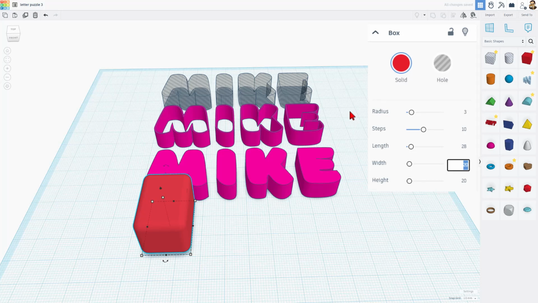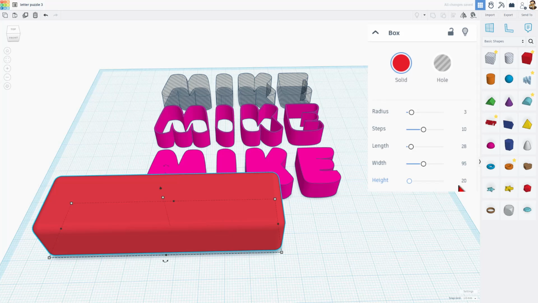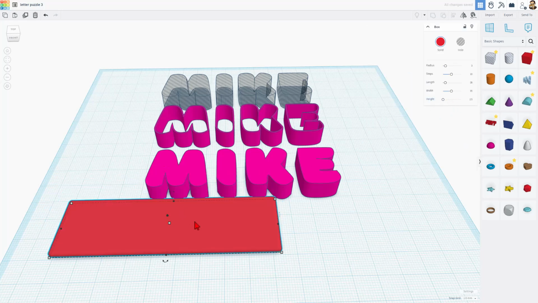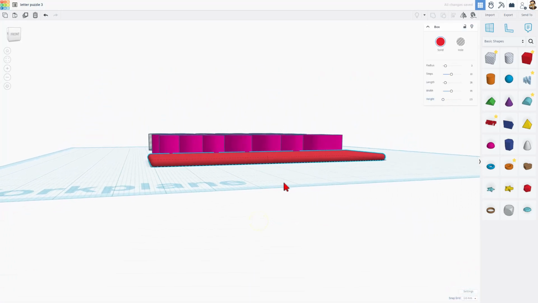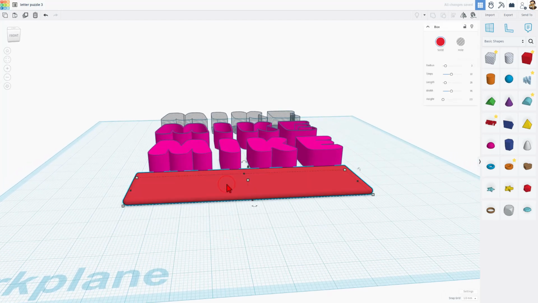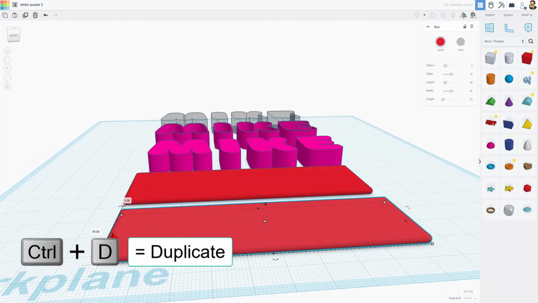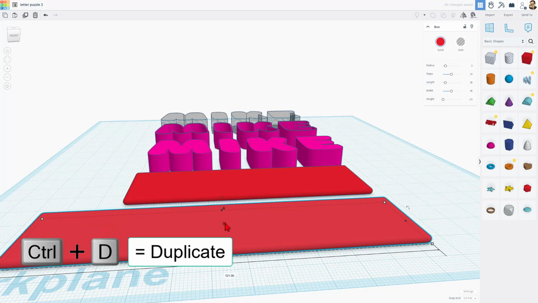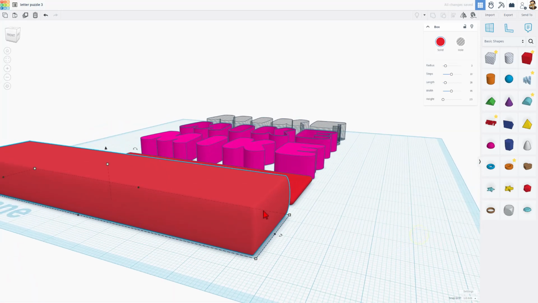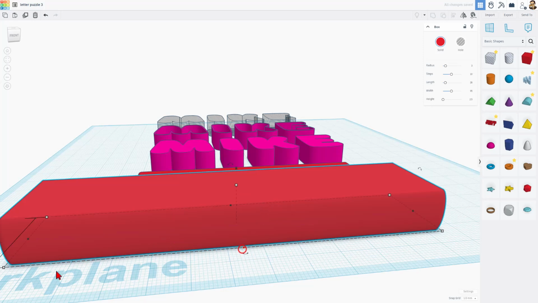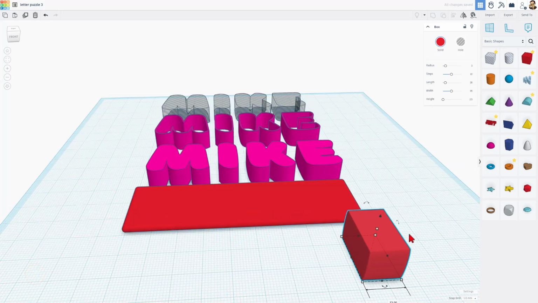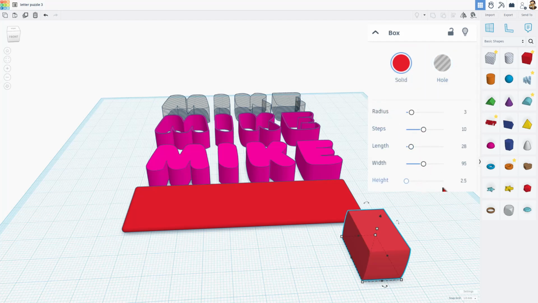For the width, I'm going to do 95. That way it's wider than the project. And for the height, I'm going to do 2.5 and press enter. I just want you to understand that if you don't type those numbers, you lose the cool radius. I'll just show you real quickly by doing Control D, and notice if I stretch this out, all of a sudden those radius get wonky. So if you ever drag the handles of your shape, it breaks these parameters. I just want to remind you of that.